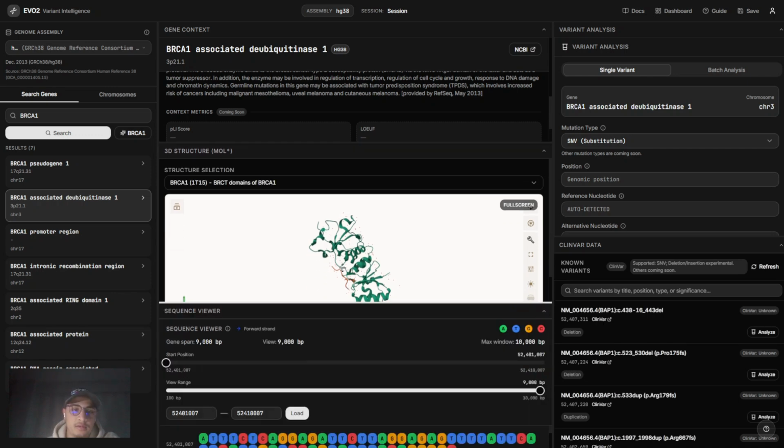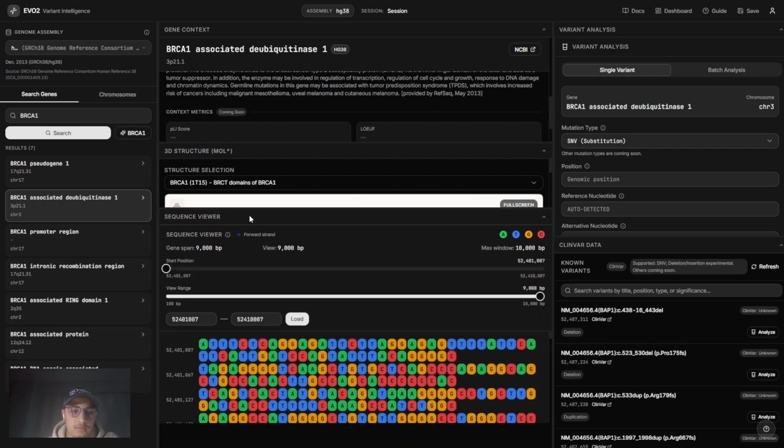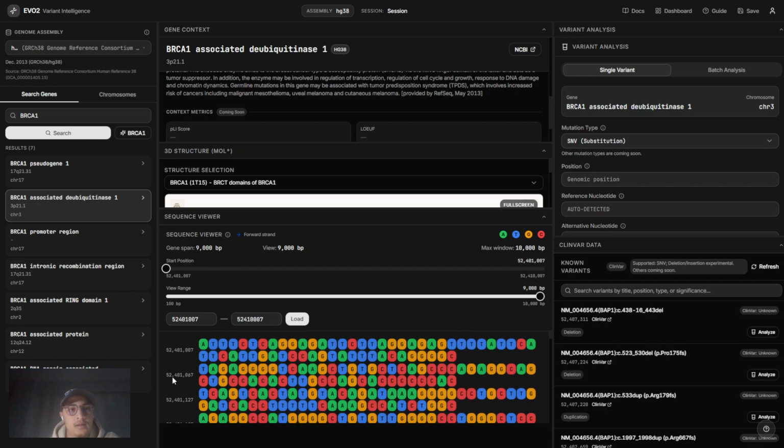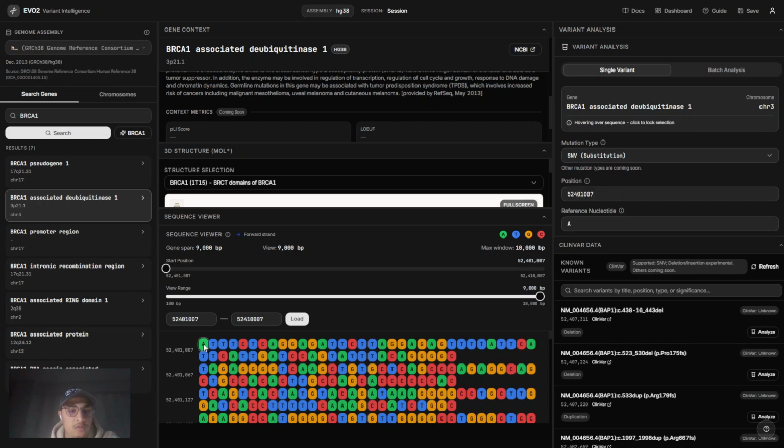At the bottom, we have the sequence viewer. The sequence viewer loads the whole DNA sequence, which is full of nucleotides. In gene editing, we sometimes delete, or we change a nucleotide, which we call a substitution, or we do other mutation types.